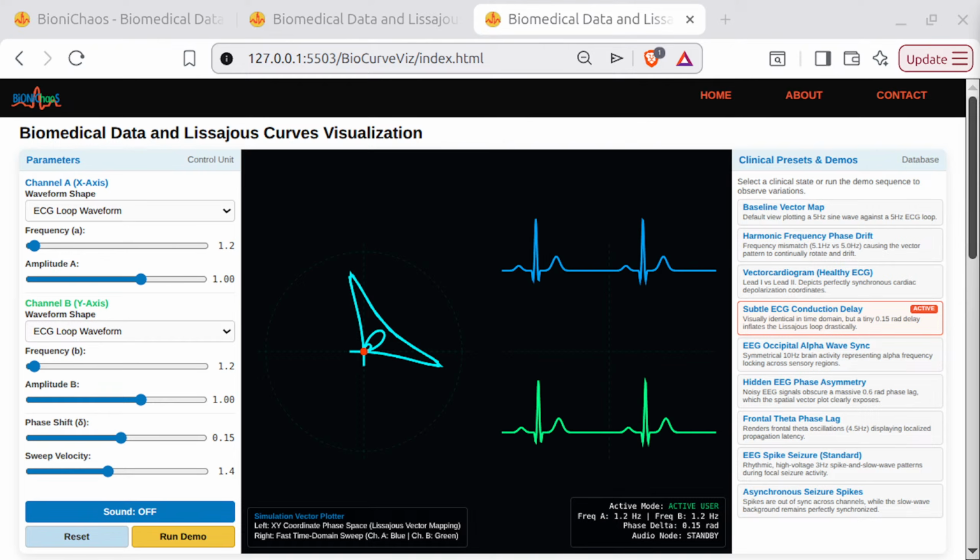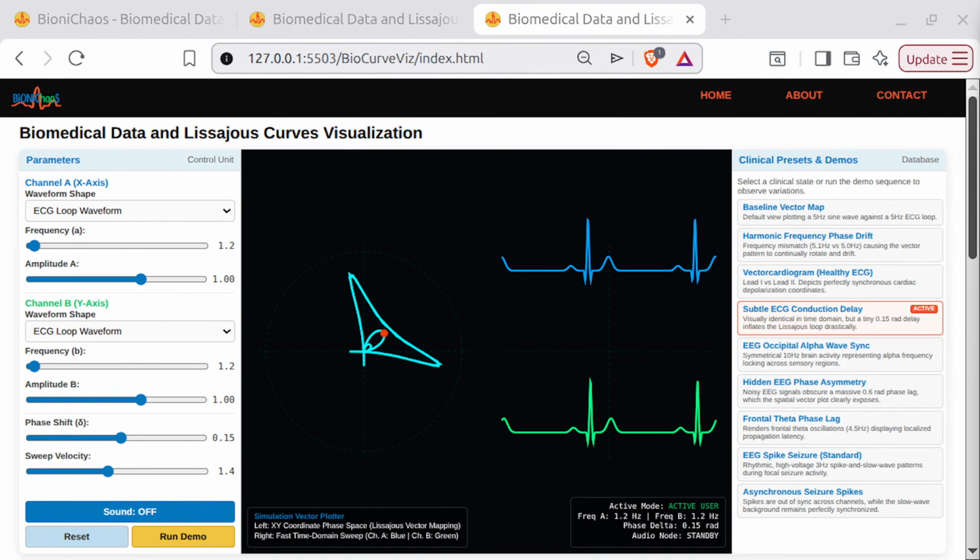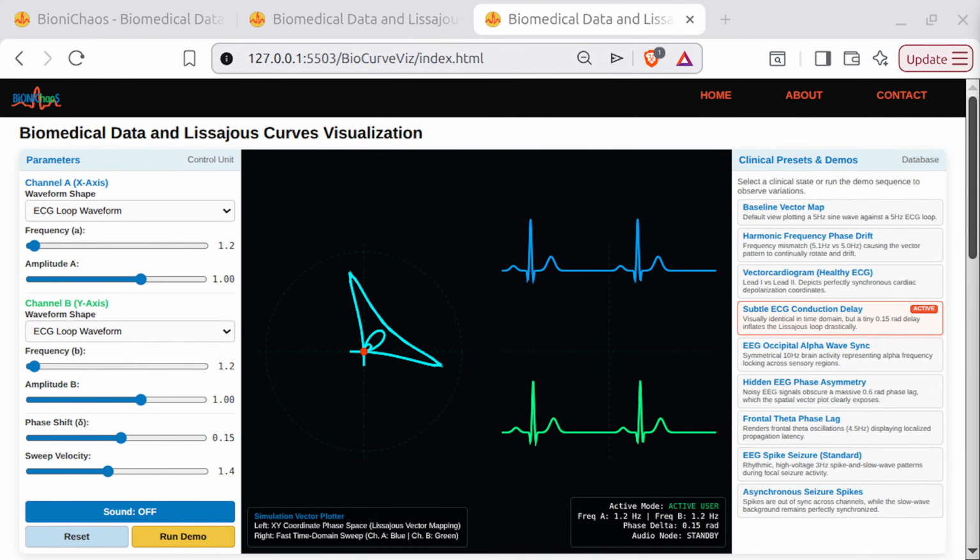You completely caught a bug in the code. The reason the subtle ECG conduction delay, preset 4, wasn't doing anything is because the mathematical function generating the ECG wave was accidentally ignoring the phase delta parameter. I have fixed the underlying math equation. Okay, now it does work though. I can tell it wasn't working before, now it does work, but did I catch the bug? Well, maybe. Did you fix the code? Yes, Gemini 3.1 Pro did. So, thank you very much.